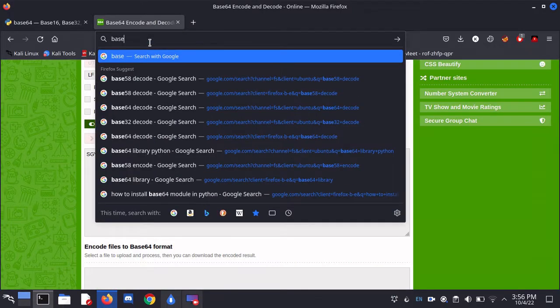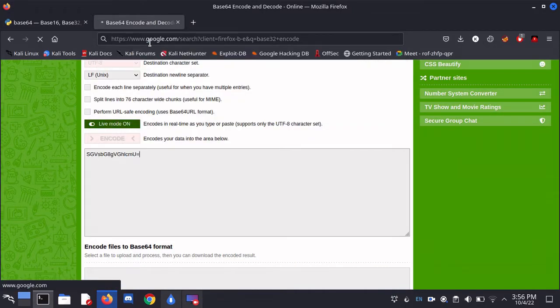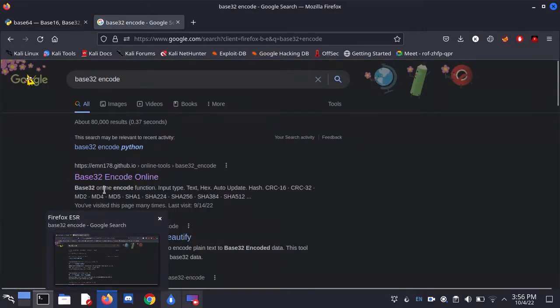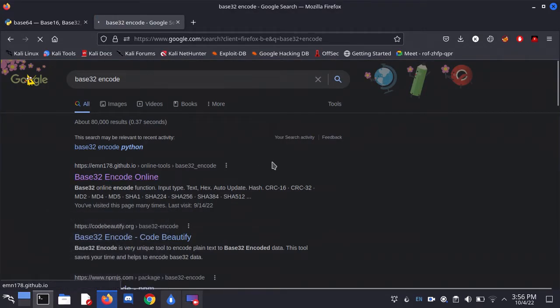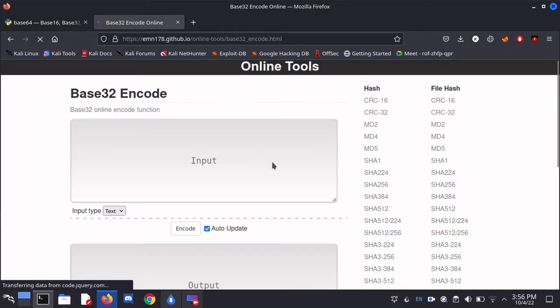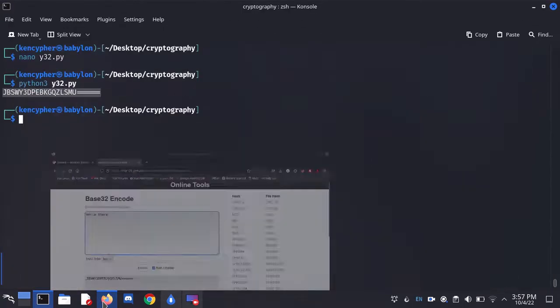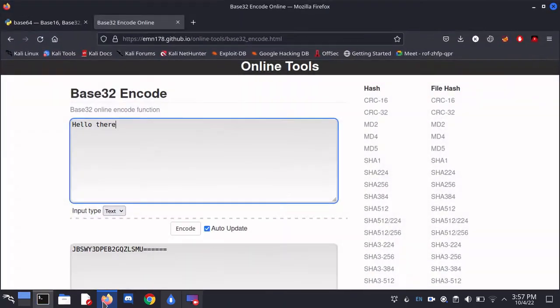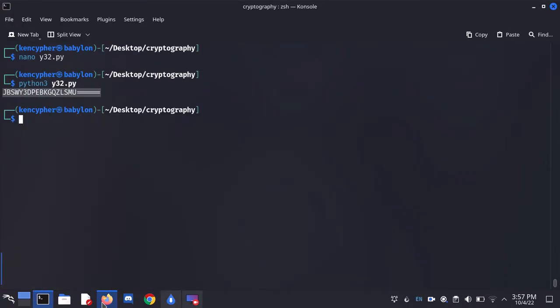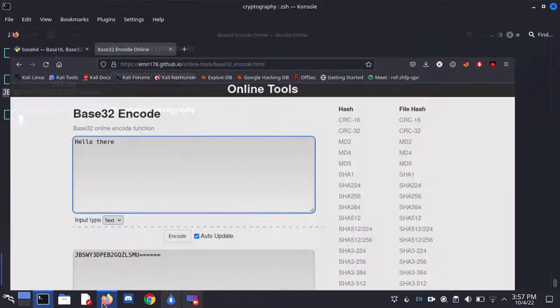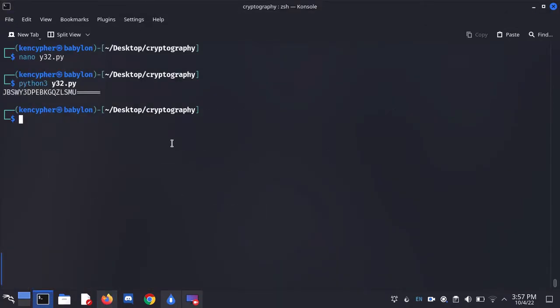Base 32 encode, and what we encoded there, I guess, was "hello there." So you guys will probably tell me "hello there." And what we had is kind of the same, with multiple u's and multiple equals signs in the end. So it's the same, and our code is genuine.